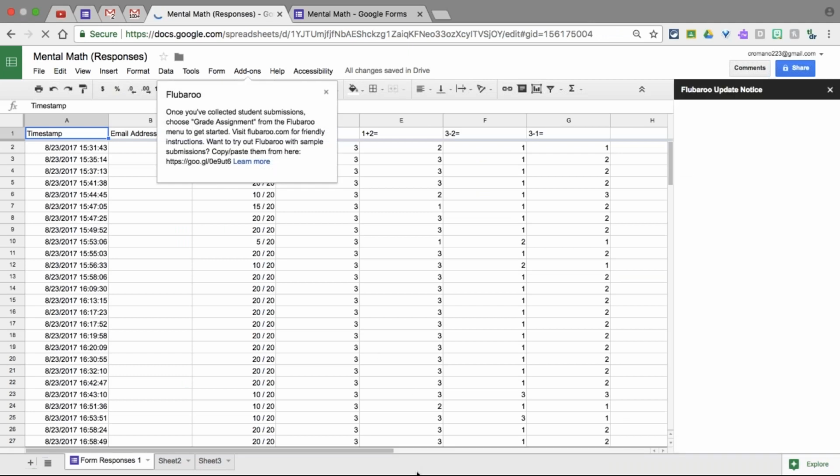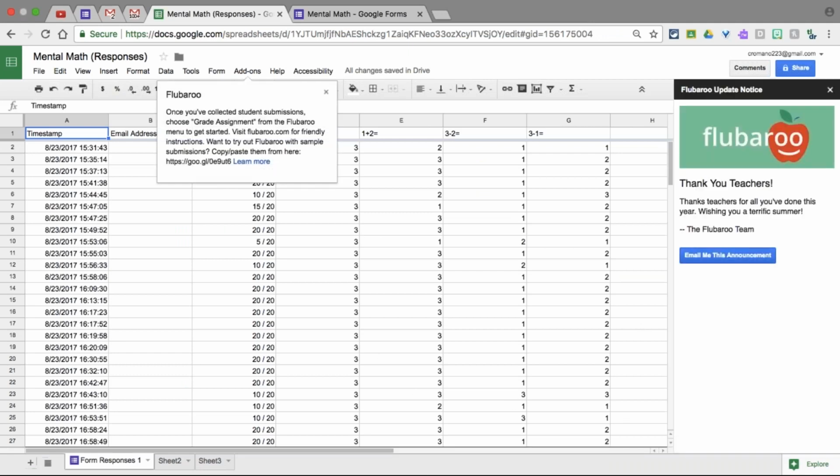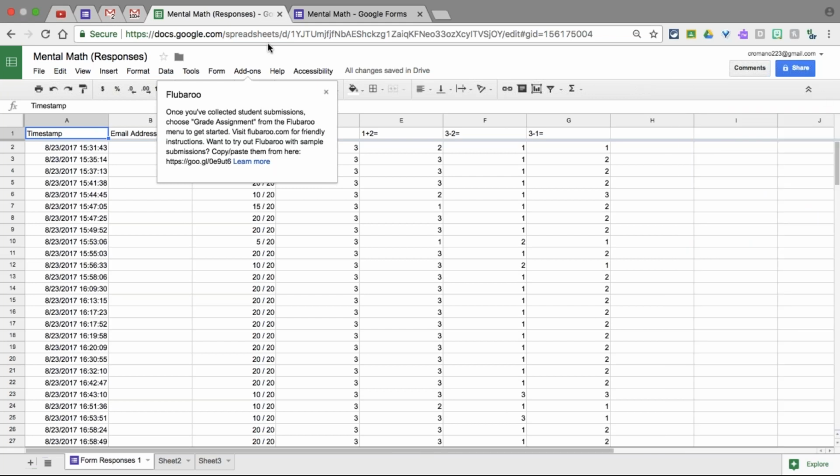And you see at the bottom, it popped up that it's working here. So anytime there's any updates, it's going to show you updates here in the right corner. So there are no updates right here. So we're going to X out of that. And it says once you've collected student submissions, choose grade assignment.